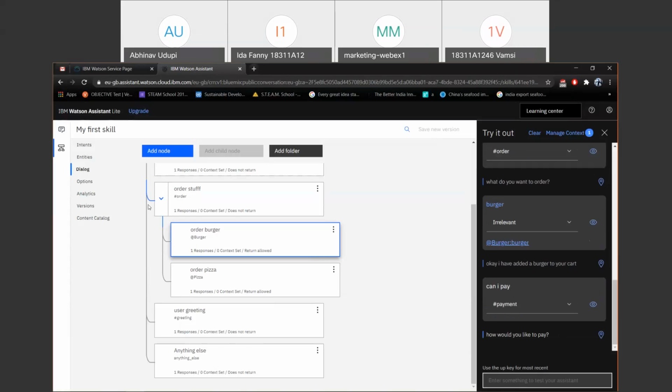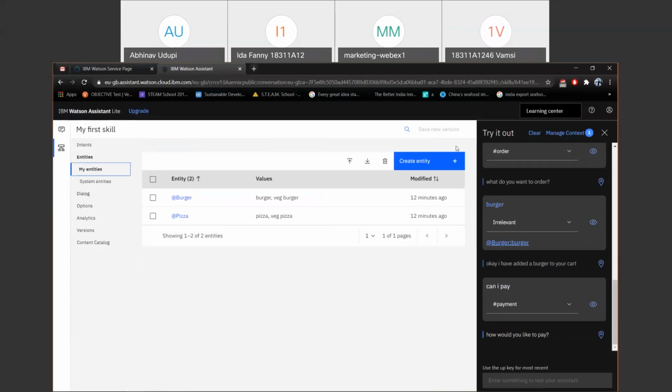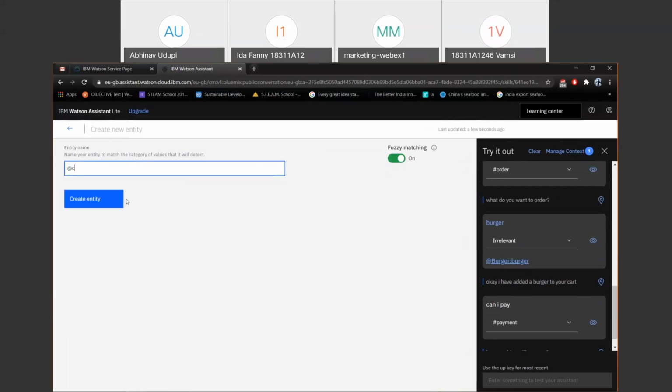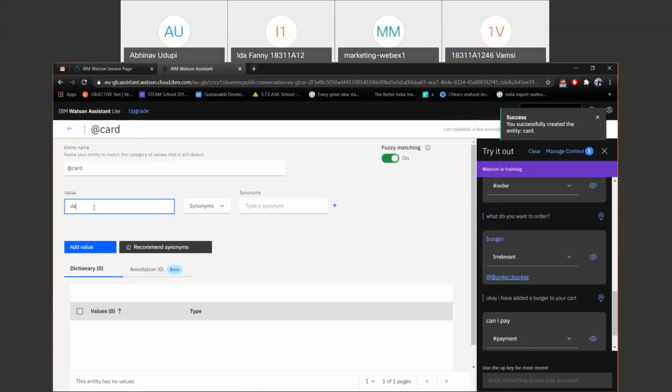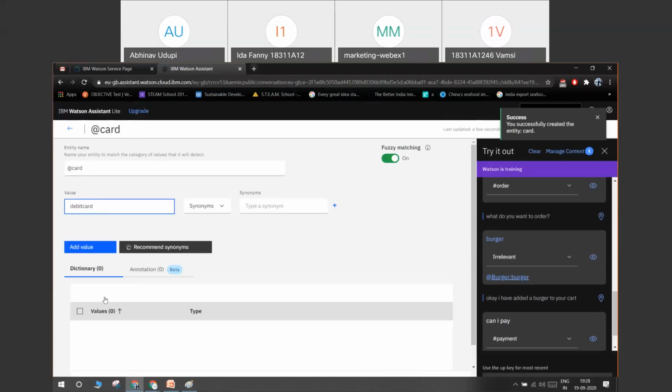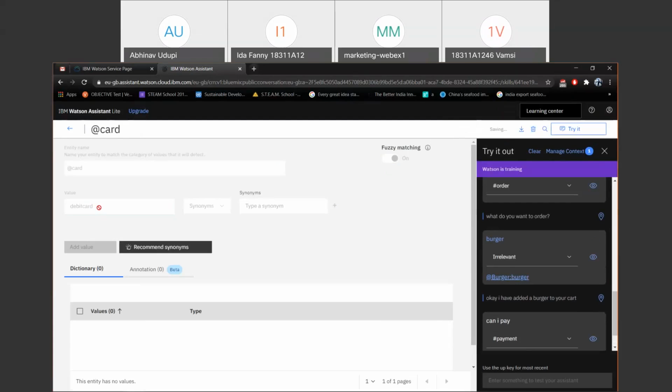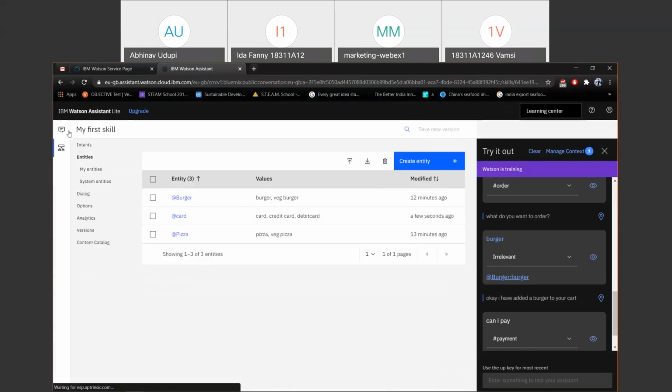Okay, I can go back to entities now, create an entity, say card. Okay, debit card. So basically I'm giving in a payment method now, so that it can understand the entity. Okay, so I have given three values of card.